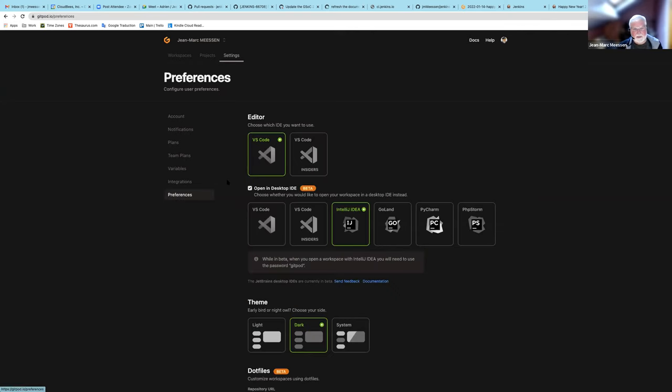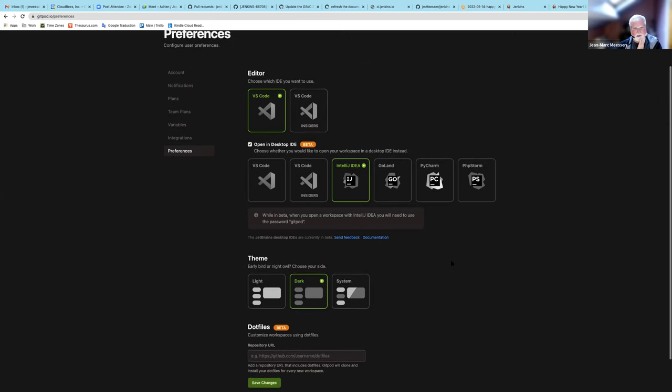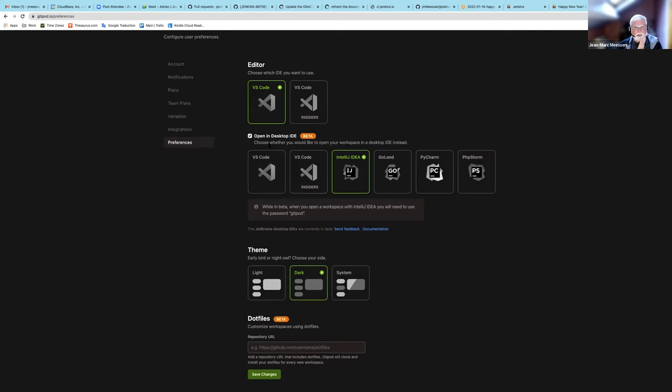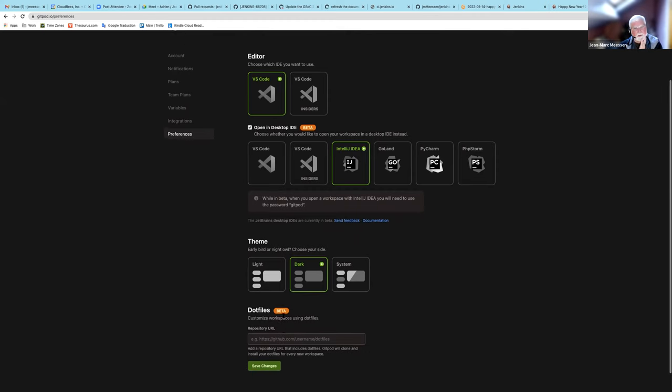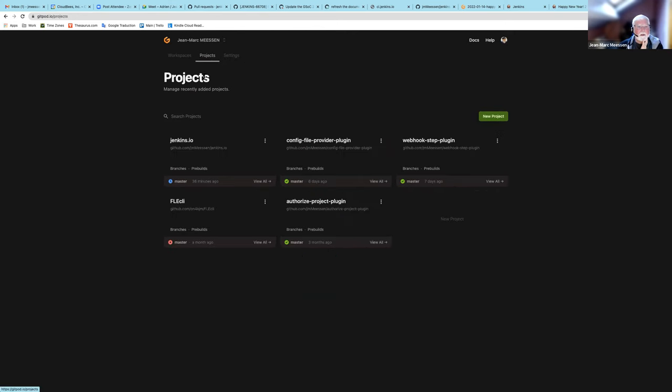Preferences. This is where you can decide how it looks. These are the desktop IDEs, and this is what I've been experimenting with. I should remove that. And this is a new thing that I've heard about, I did not use. That means that you can upload your settings. So that is yet another reason not to use a local IDE. And then we have here, these are projects.